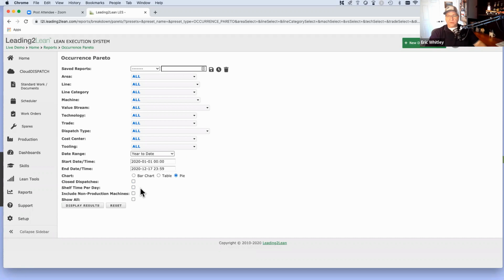We talked about shelf time per day. And then over on your machines in your setup, there is a button inside the machine setup that says, is this a production machine or is it not? So is this a crane, or maybe a forklift, or maybe a loading dock that you have in here as a machine, and you want to set that as non-production. Then you can say, I want to include non-production machines in that, or I don't. And so you can turn that on and off.